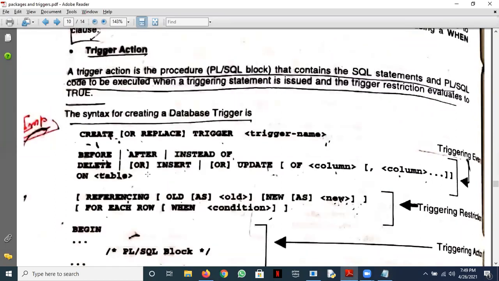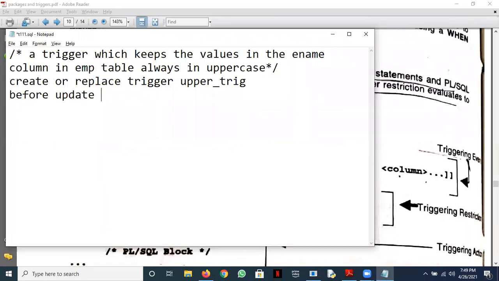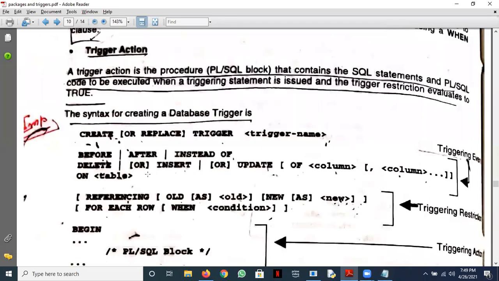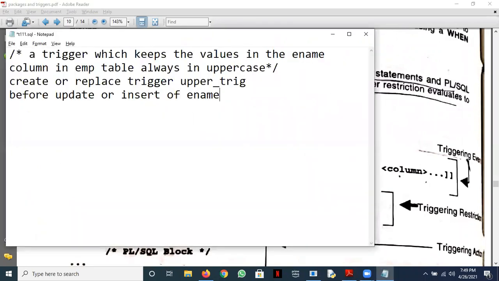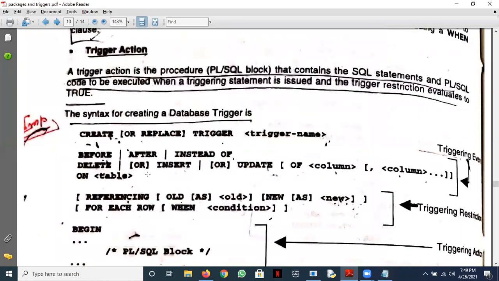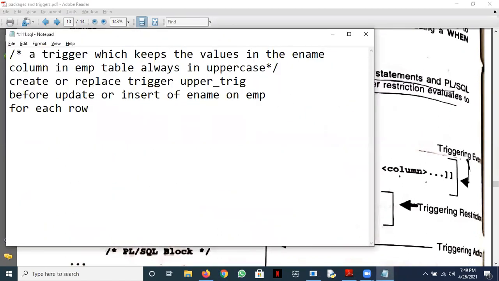Yes, sir. Okay, what next should I write? Sir, update. Very good. So before update or insert. Look at the syntax. Before I picked insert or update, then of column name on table. So what should I write here? Of ename on M. Fine. And then it should affect each row. It's data related, so I write here for each row. Fine. And then the PL/SQL part. I'll discuss this referencing in the next example. The PL/SQL part. So I write here begin. What action do I need to take?